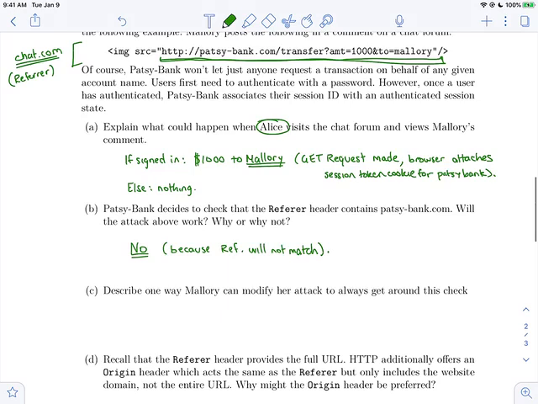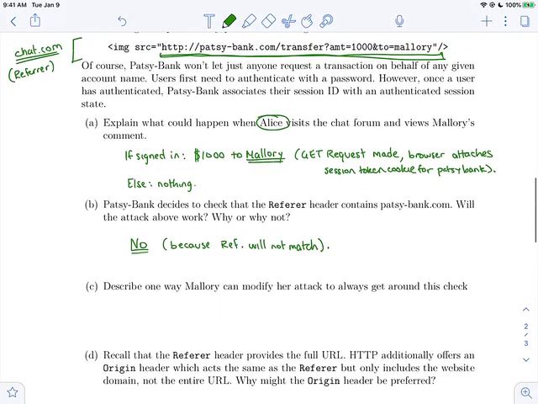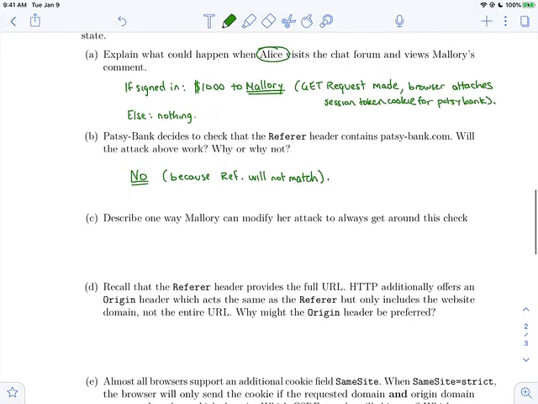So if Mallory wants to modify this attack to get around the check, one thing that she can do is load this URL through a dummy website. So maybe we have control over chats.com/patsybank.com/other/something else. Okay, so say we control this sort of URL or something like this.